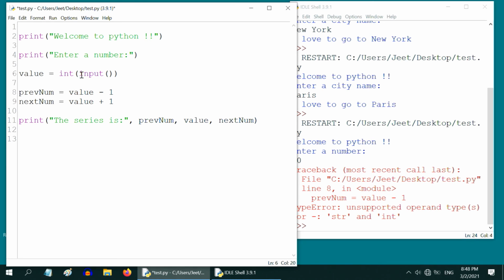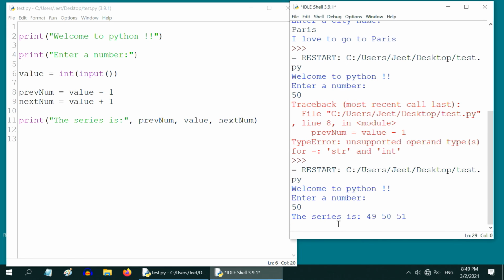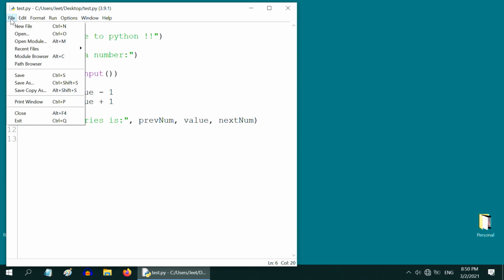We receive a string from the input function, which then gets converted to a numeric integer data by this int function. This will work only if the user actually types in a number. The int function will convert it to a numeric data, and that gets assigned to the value field, so it becomes an integer object. We can then do numeric operations on that. It should not give any error. Let us now save this file. Then, we will run this code. It is asking for a number. Let us enter 50. And here is the series, 49, 50, and 51. Perfect.